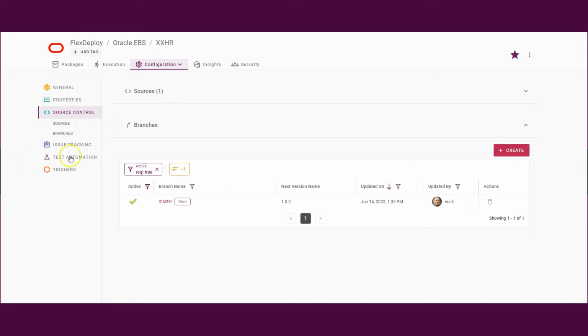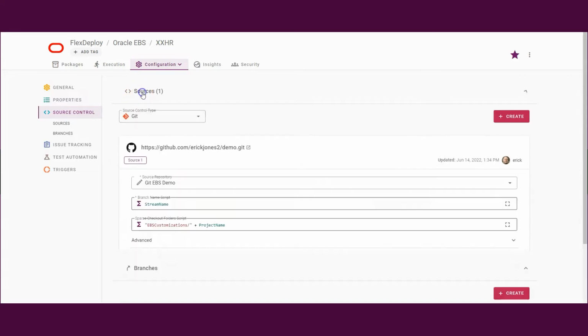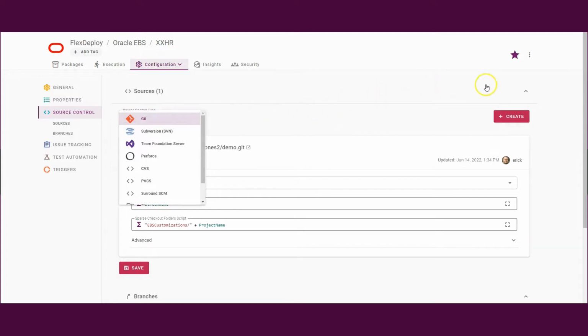The XXHR project represents a custom top for the EBS HR module. The customizations for this project are stored in GitHub, although there is support for many other popular source control systems, such as GitLab, Bitbucket, and Subversion.